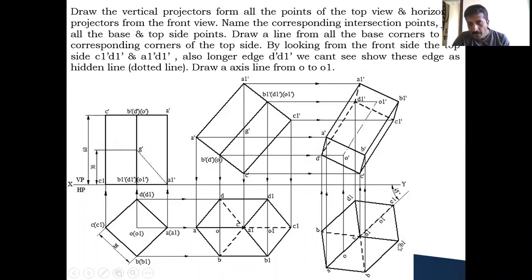Whereas you are looking from here, D1 to C1 you cannot see, and D1 to A1 you cannot see. So that's why these two edges are the hidden edges. Once again I'll repeat: you are looking from here, A1 B1 you can see, and C1 B1 becomes the outermost boundary line. For this outermost boundary line I cannot show a dotted line, correct? And similarly, C1 to D1 and D1 to A1, you cannot see these two edges.